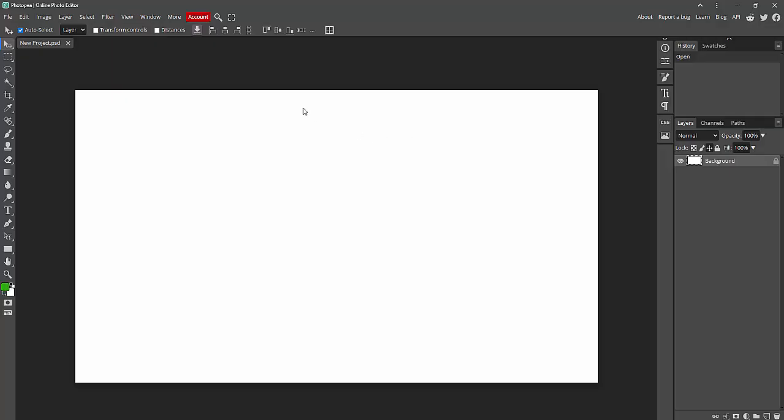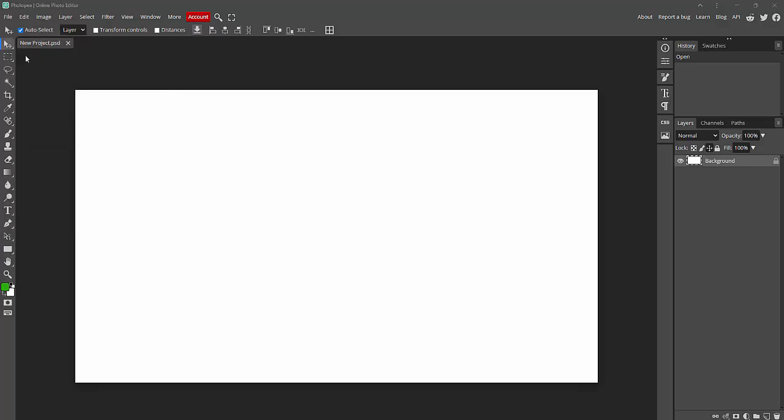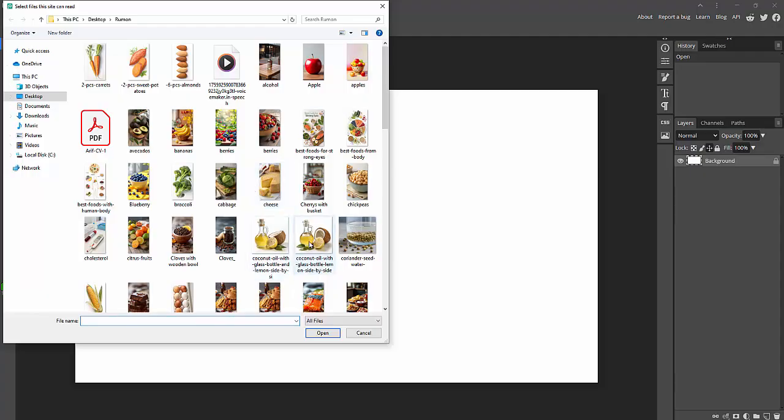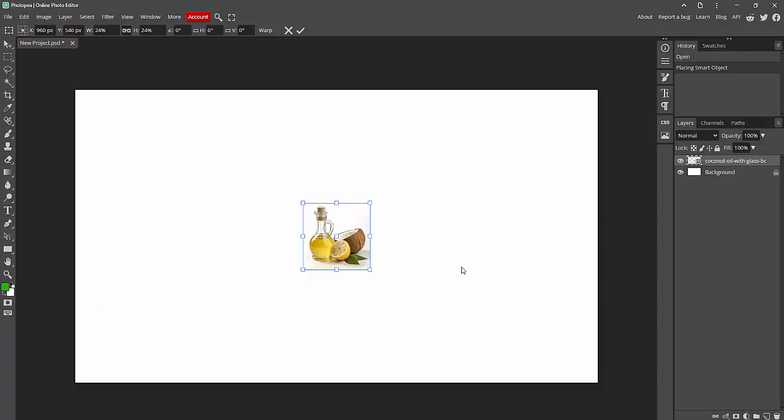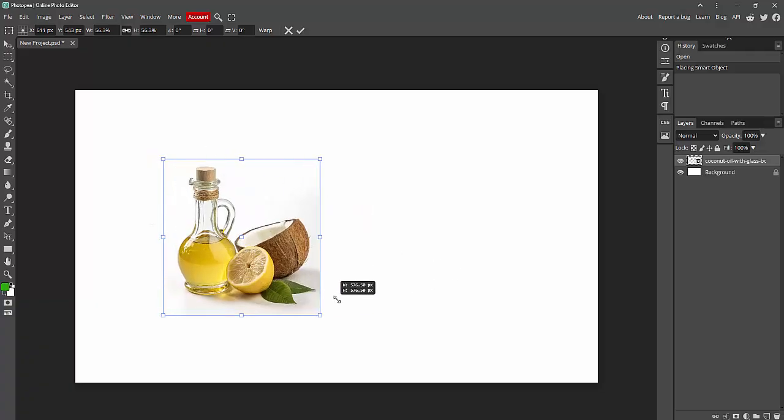Now you can see the home page. Now go to the File menu option, then click. Now click Open and choose the picture. Now click the Open option. Now you can see this is your picture.